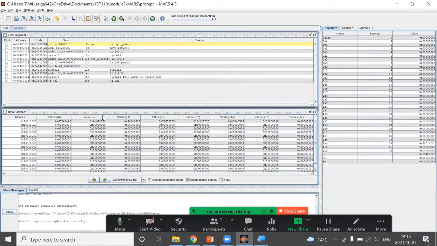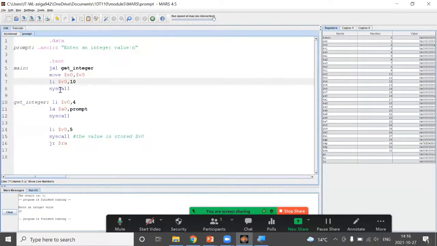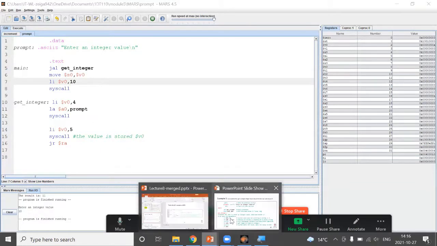We didn't have any assembling error. Now let's execute it. It is saying enter an integer value. Okay, I enter it. The program is finished because I didn't print it or anything, but I could come here and print it. So let's go back to the slides.